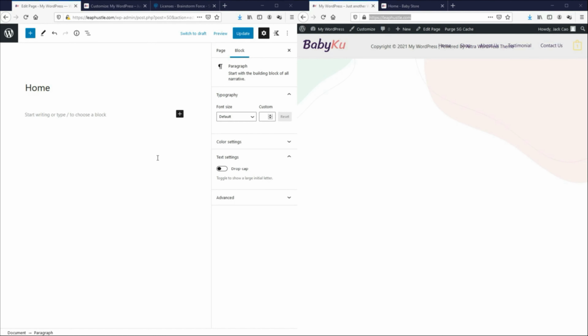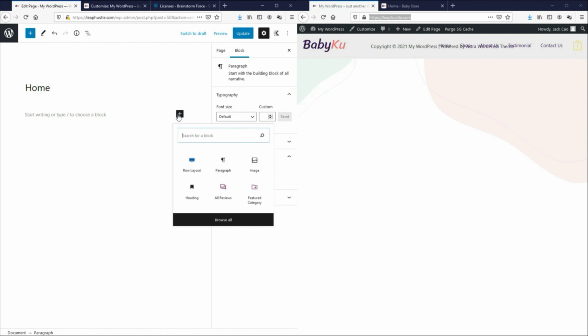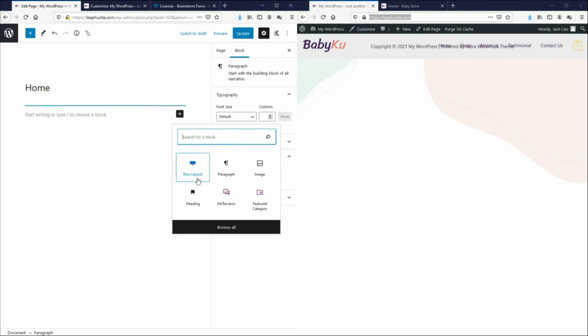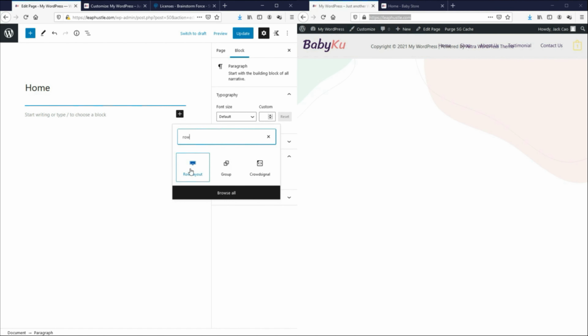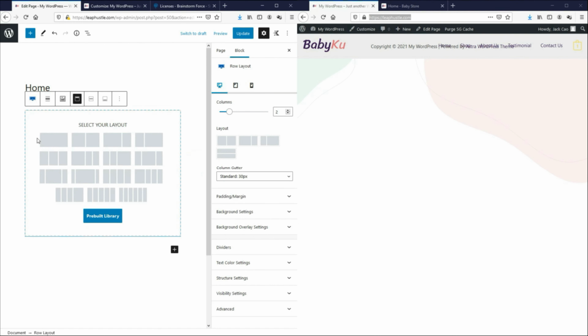So we are on the WordPress editor for the home page, and the first thing we need to do is to add a block. Let's click on this. We need to add a row layout, and if you don't see row layout here, you can just search for row and this will appear. Let's select this, and we want to add this one column one row option, and this is basically for the base layer.